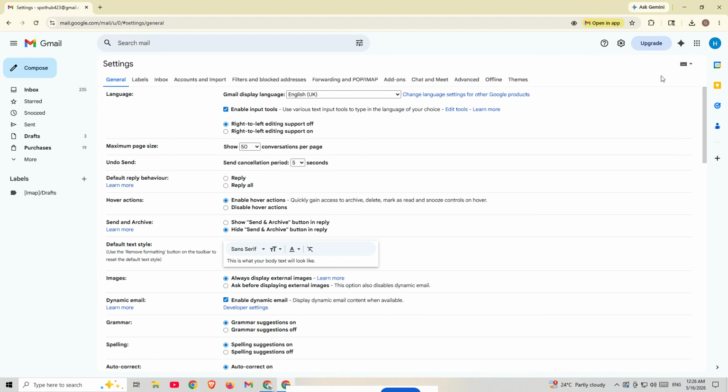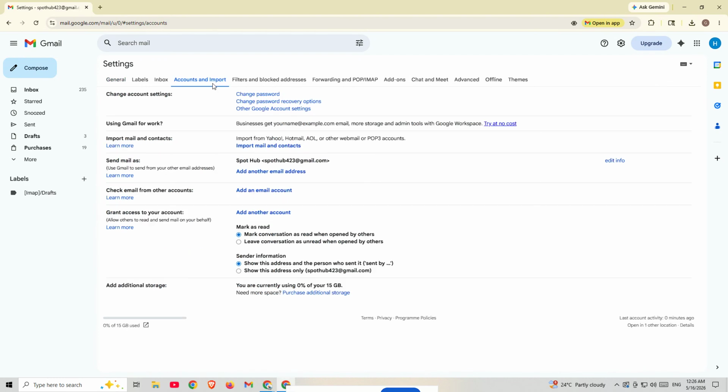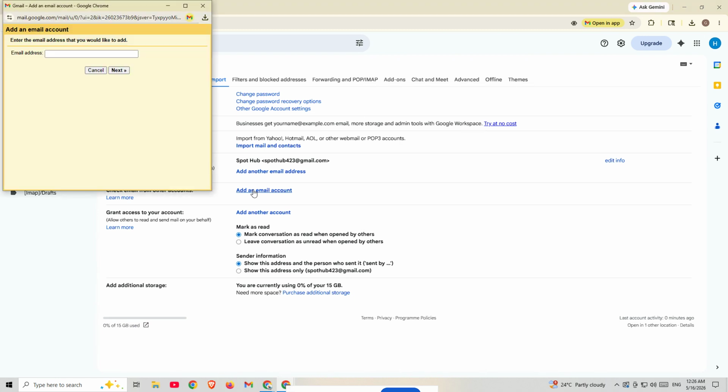Now, at the top of the settings page, click the Accounts and Import tab. This is where Gmail lets you connect other email accounts, import mail, and manage sending and receiving settings. Scroll down until you find the section called Check Mail from Other Accounts. Under that section, click Add a Mail Account. A small window will pop up asking you to enter the email address of the other account you want to check from Gmail. Type in the other email address and click Next.